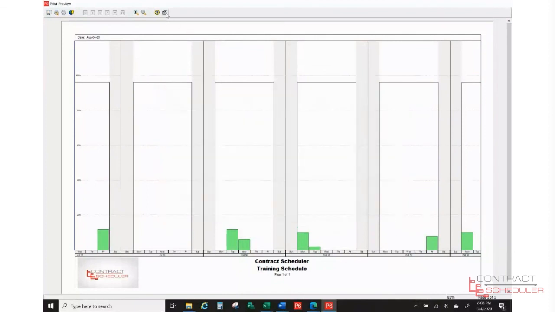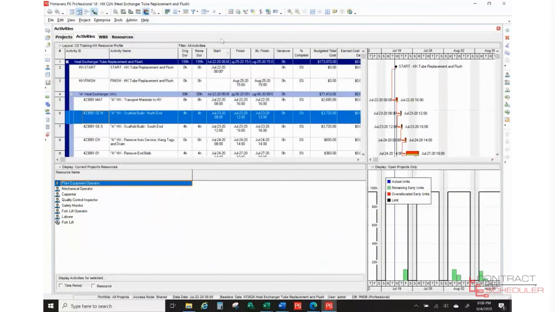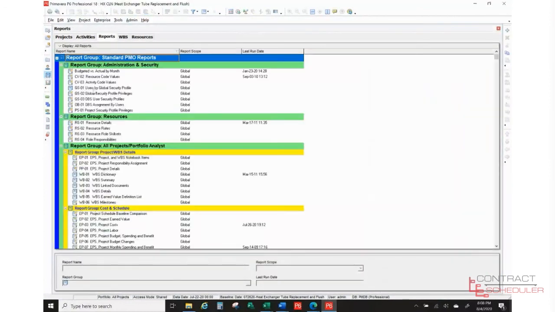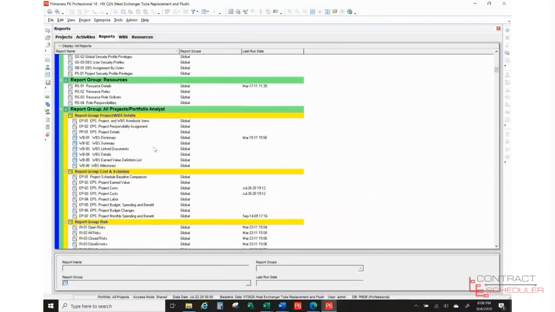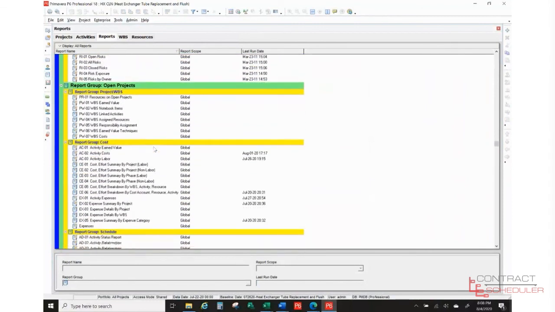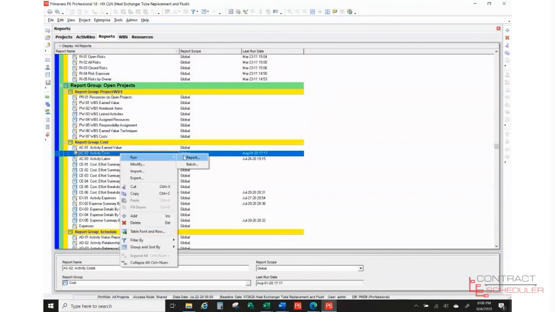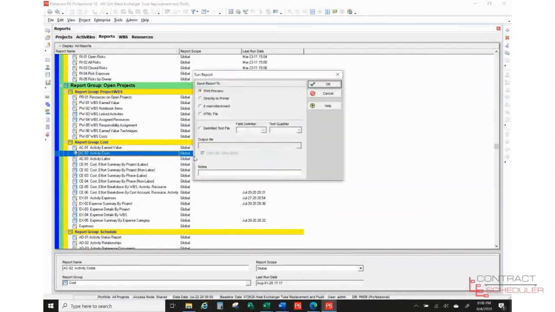There are 2 standard reports that Primavera has generated nicely for us. If we go over here, notice reports. The first one we're going to use is AC02. I'm going to scroll down. See report group costs and it's activity costs. Click on run, report, and then print preview. I usually like to look at the print preview before I send it to the printer because you might have to change your page size, right?